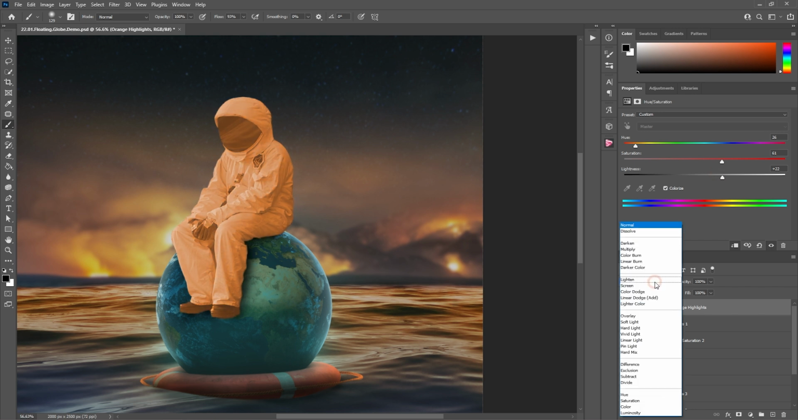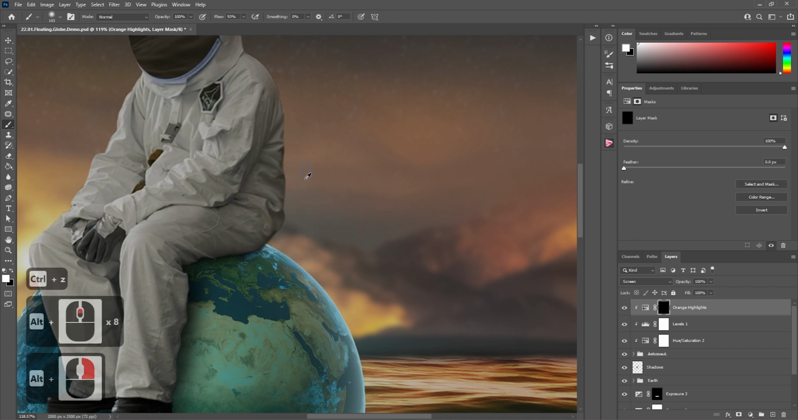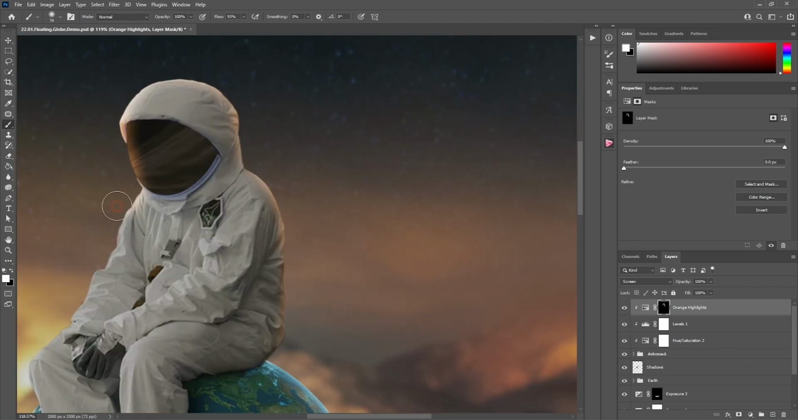Next, change the blend mode to screen, invert the mask, and with both the mask and brush tool selected, let's add some highlights all around the astronaut's edges here.